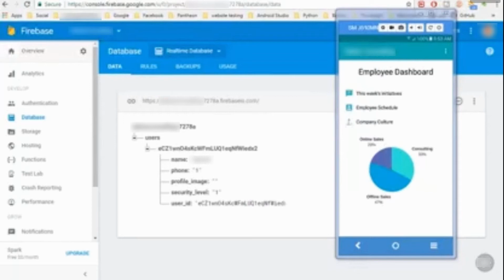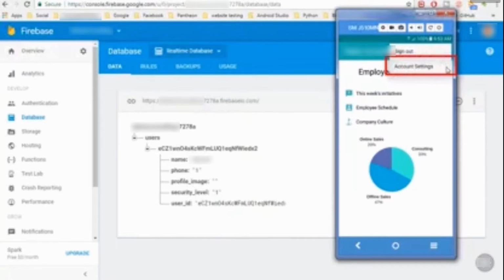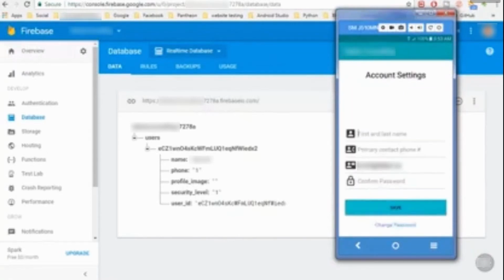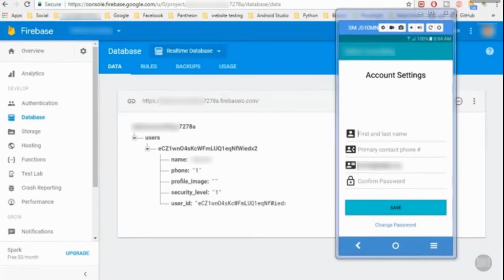I'm logged into an account. Now let's click on the menu in the top right and select Account Settings. Here's where you're going to update the user's profile information. The user will only have the ability to alter their name, phone number, profile image, and email address.